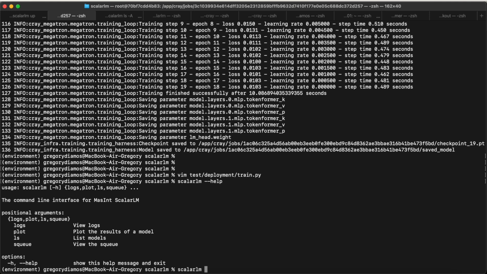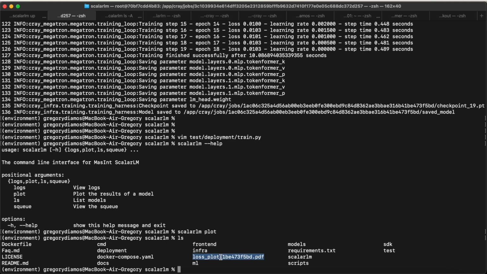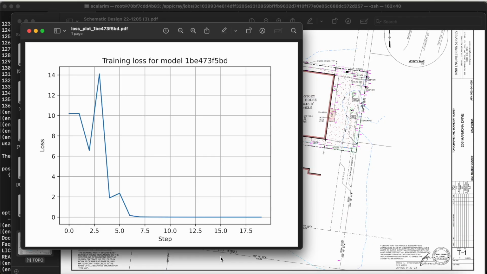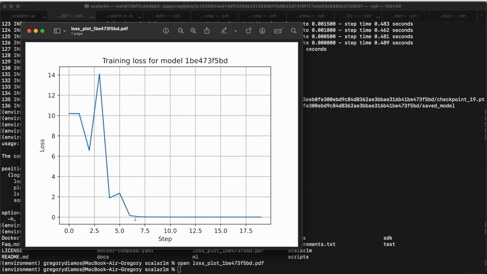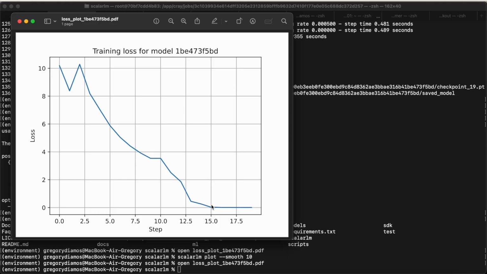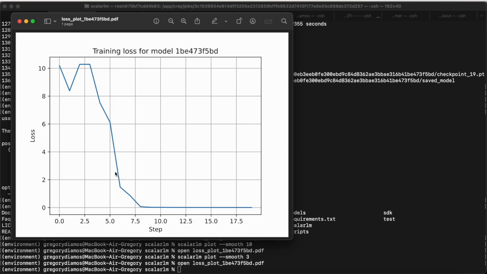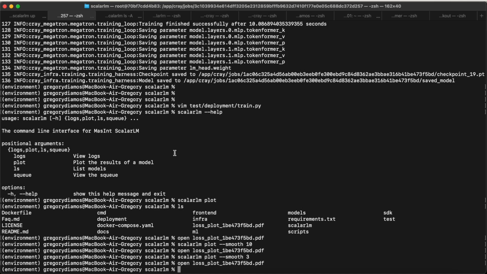Let's see, help plot. Plot. Okay, looks like I plotted it. Oh look, there's a loss plot. Let's open that up. Loss plot. Oops. Don't want to look at that. Okay, looks like the loss went down pretty fast because there's only one example in it. And I think I can smooth it a little bit. Let's open it up. Okay, it looks a little bit smoother. It's interesting. Why not smooth 3? You can see how it looks. Okay, looks a little bit smoother. All right.